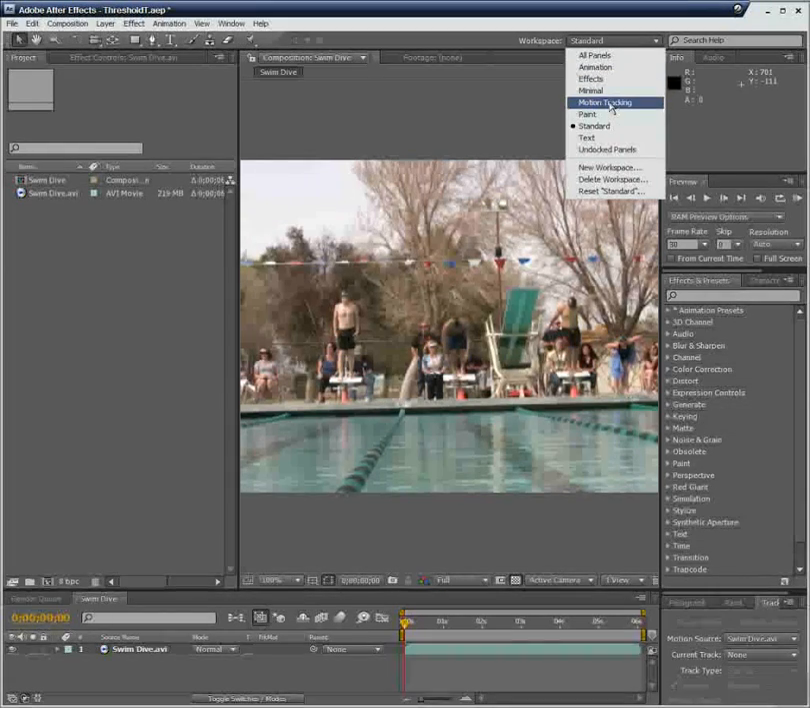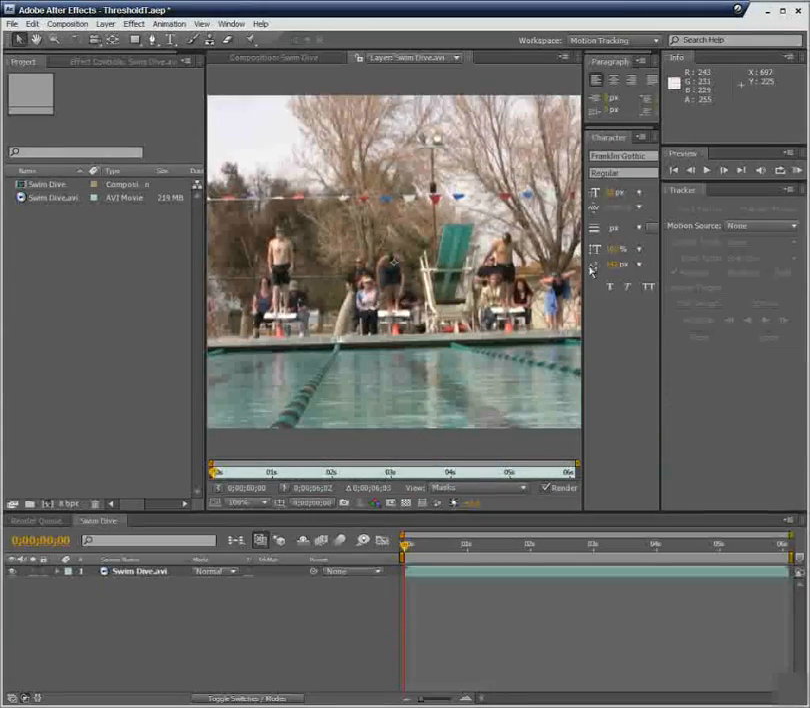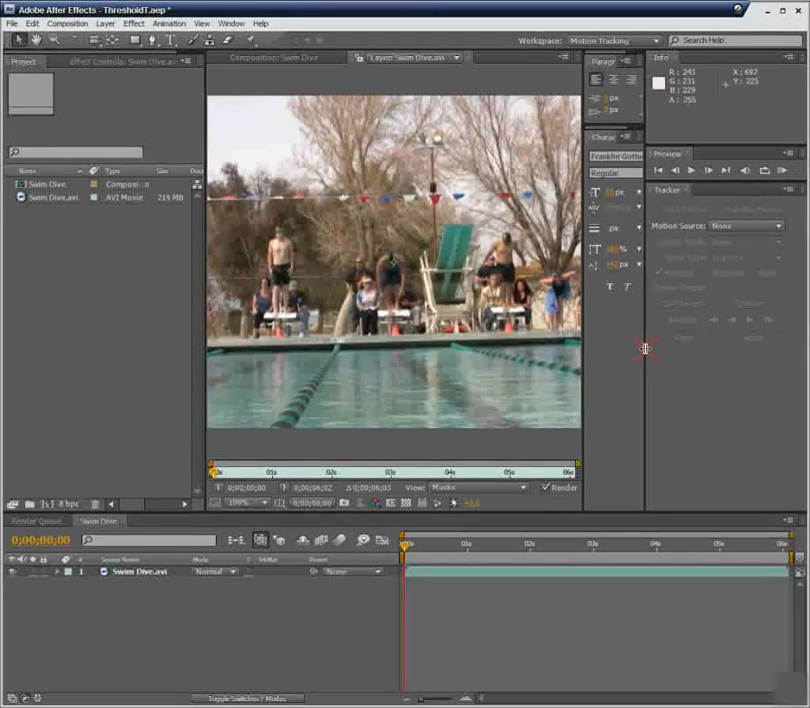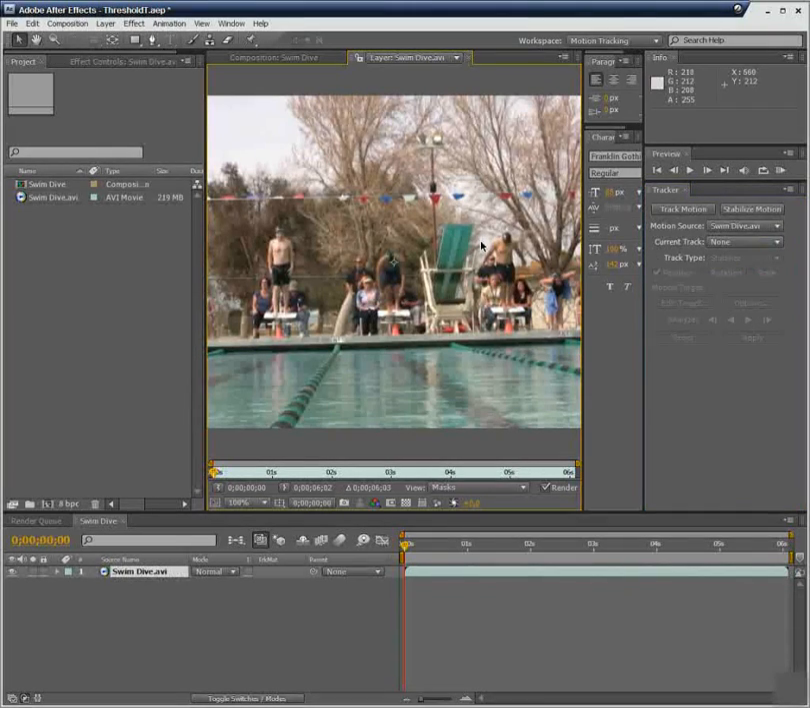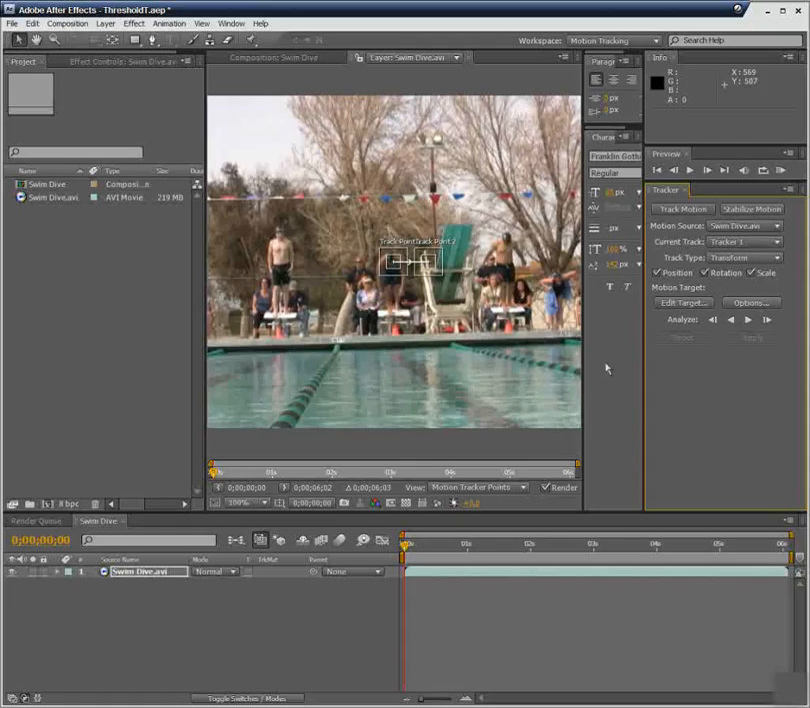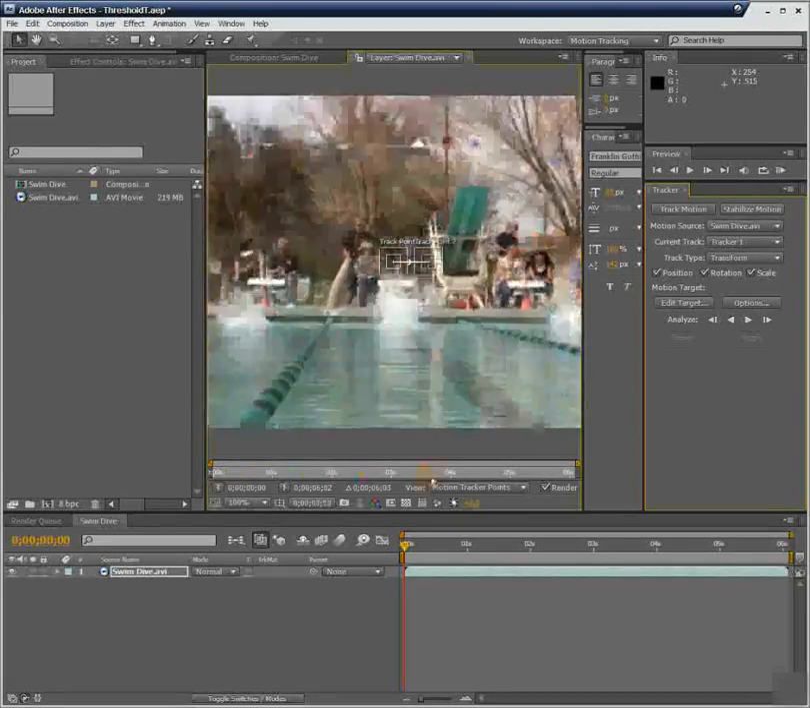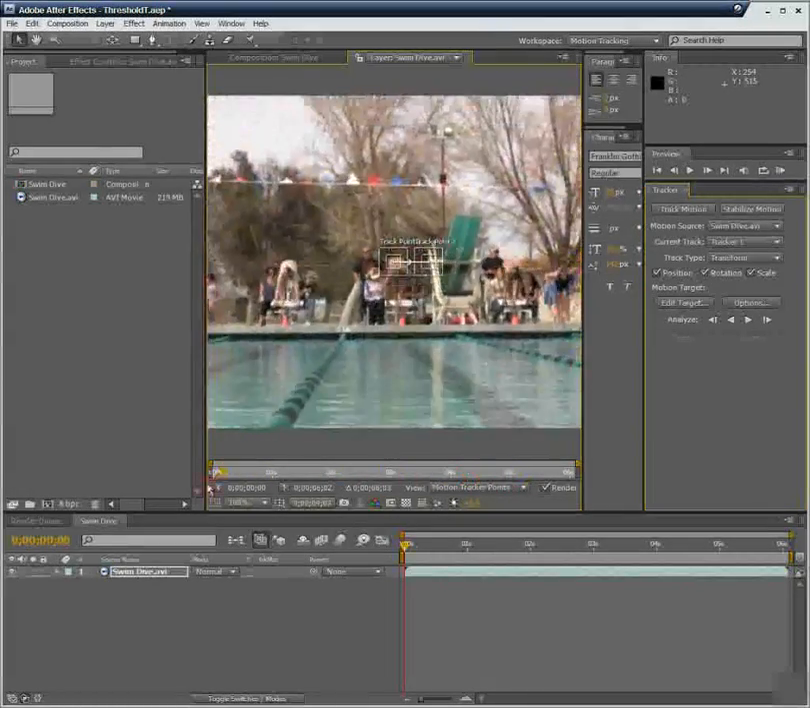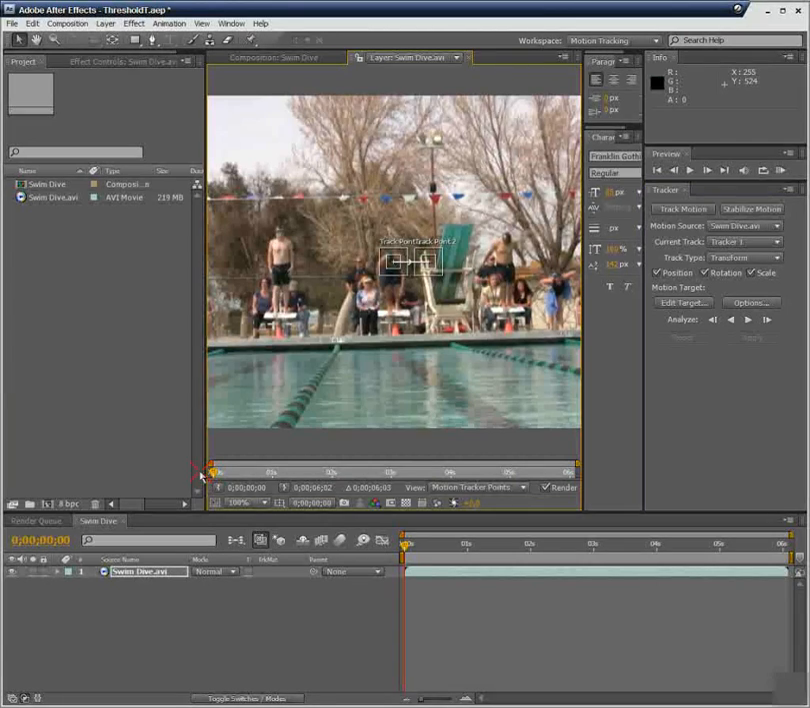so we're going to want to go to Workspace and then go down to Motion Tracking. I'm not quite sure if Workspace is in CS3. I'm in CS4, but if it's not, just go to Window and then select the tracker window. We'll change the source to the swim dive footage, and then we're going to hit Track Motion. We're going to want to track rotation and the scale, because towards the end we do zoom in, so we want to do the scale as well.